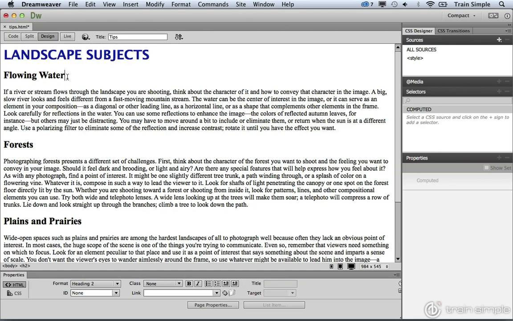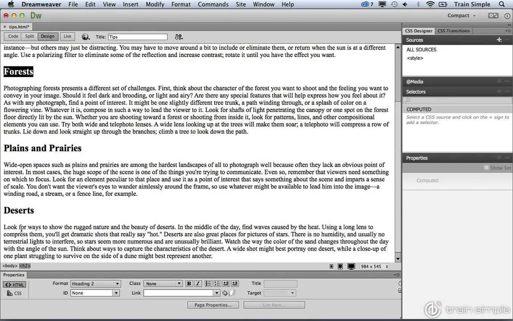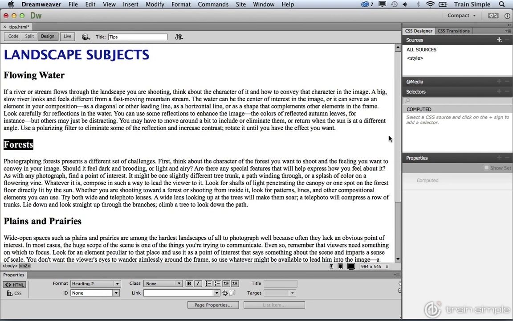We want to do the same thing for these H2 elements. If you select flowing water in the tag selector, you can see that it is in fact an H2. Same thing with forest. Same thing with plains and prairies. And if you scroll down, we also have deserts. That too is an H2. So if we go ahead and create an H2 selector, we're going to go ahead and immediately change the appearance of all of these headings.